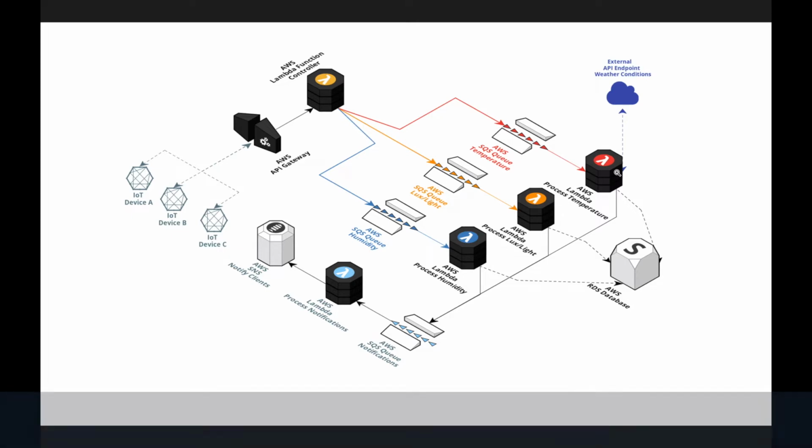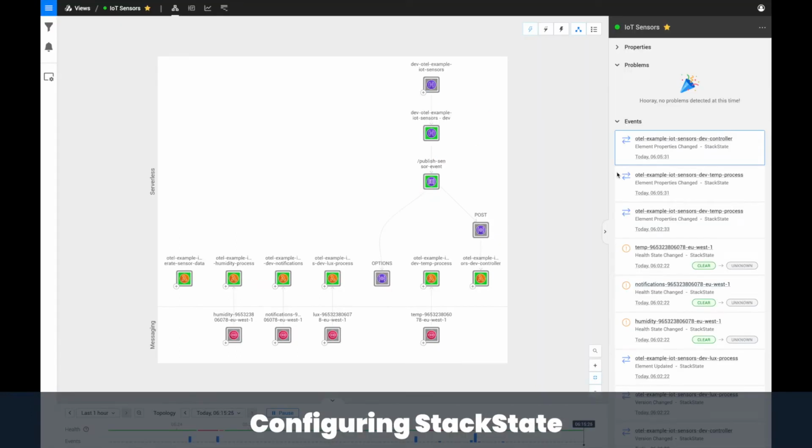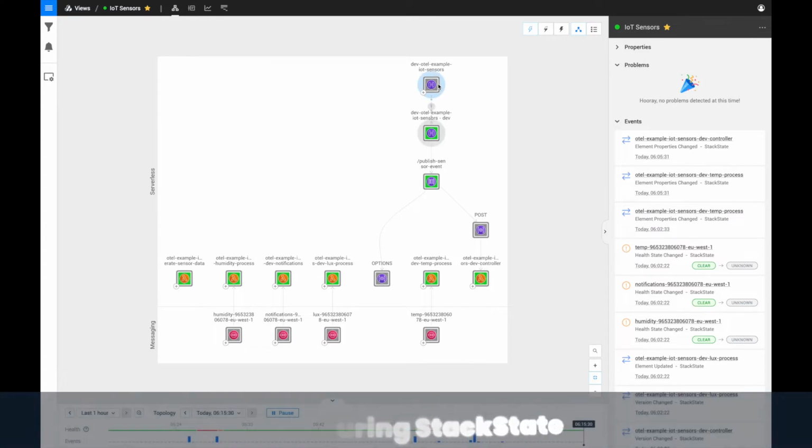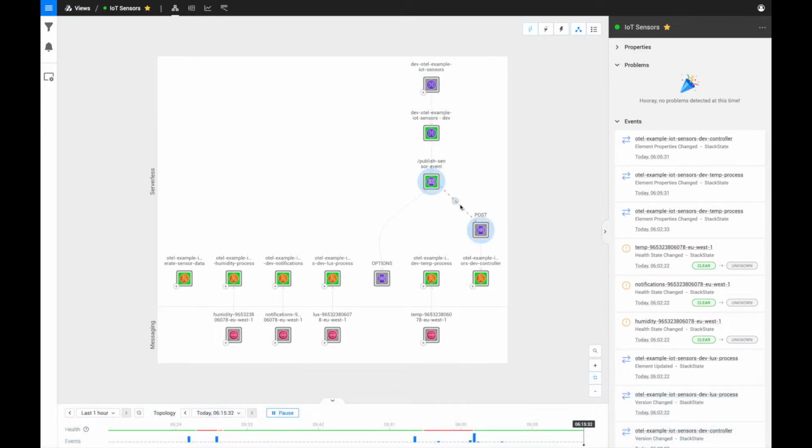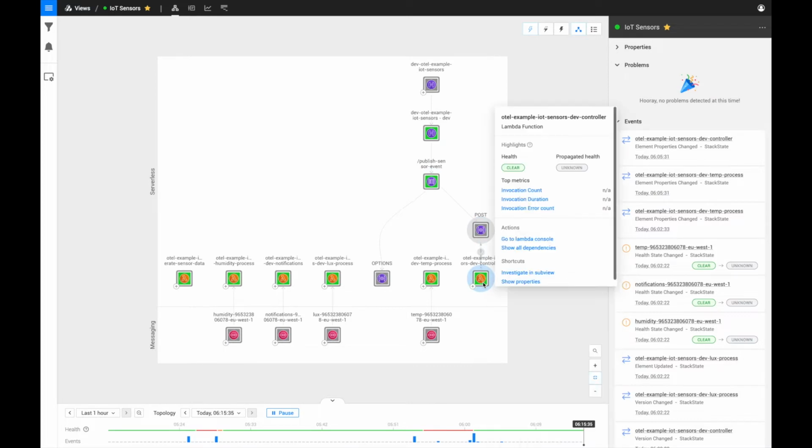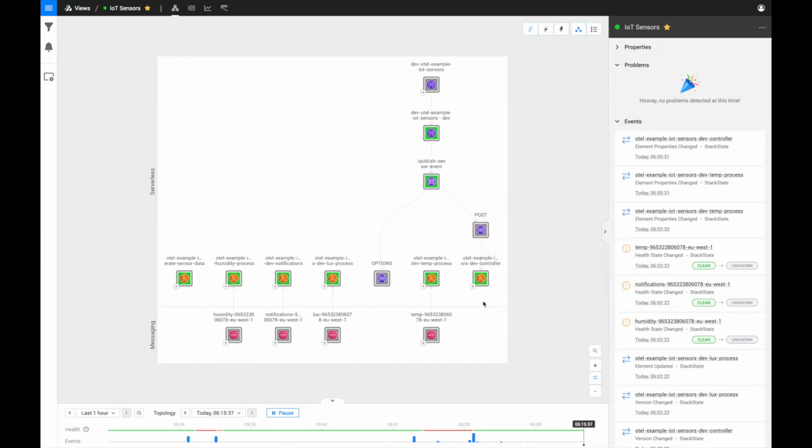Now let's move over to StackState and see this architecture as topology. So now in front of us, we can see the same architecture. To quickly have a run through, we have the entry API gateway at the very top, which then goes down to this controller. And we can see the controller has missing links. So it has no relations between the lux, humidity, and temperature, which is where OpenTelemetry will come into play. As soon as we start generating traces in this architecture, we'll see actual communication between these services. And similarly, for the notification service, we can see nothing is communicating with this service.